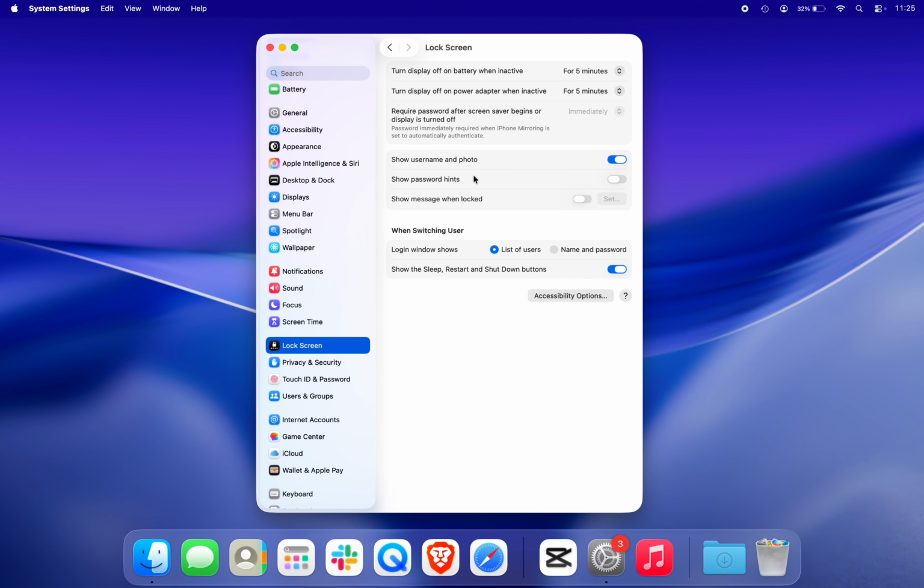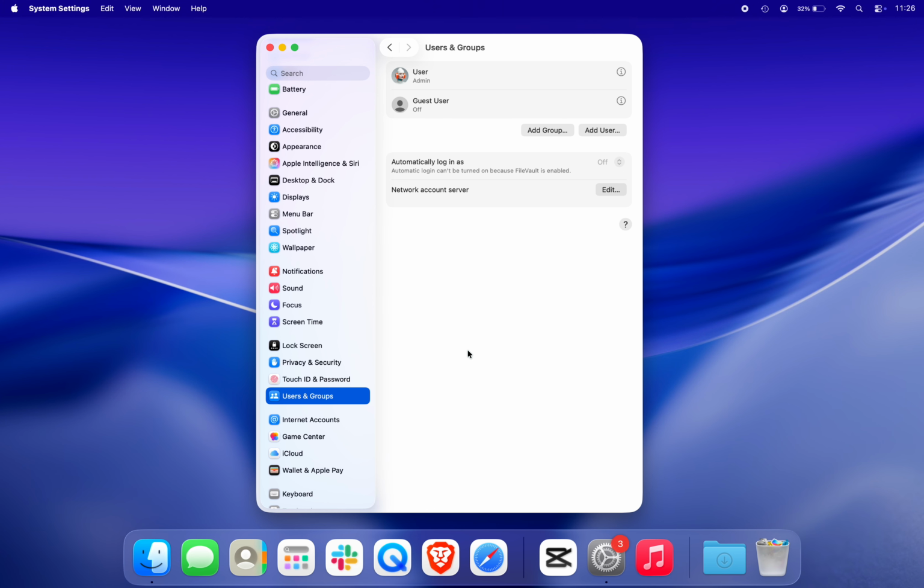And that's it. You've successfully enabled password hints on the lock screen on your Mac. Now, if you ever forget your password, your Mac can display a hint to help you remember it.